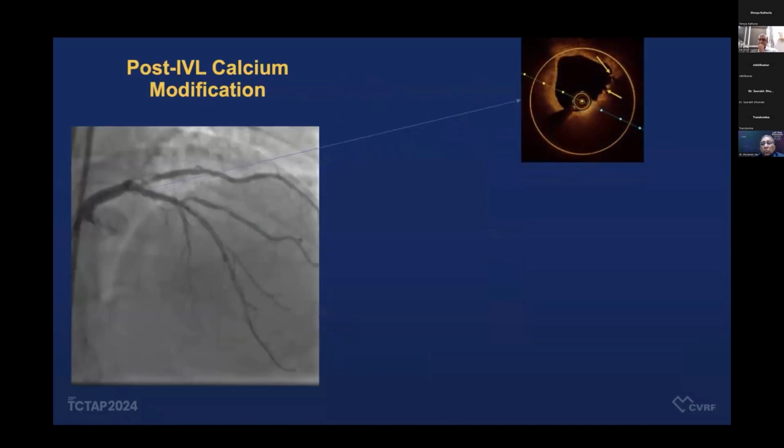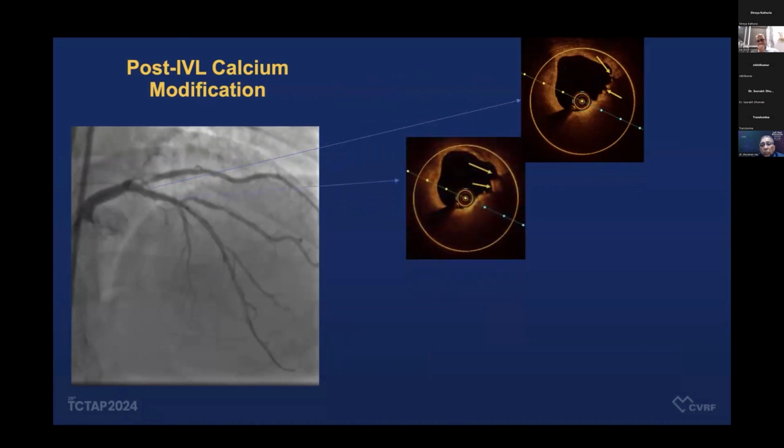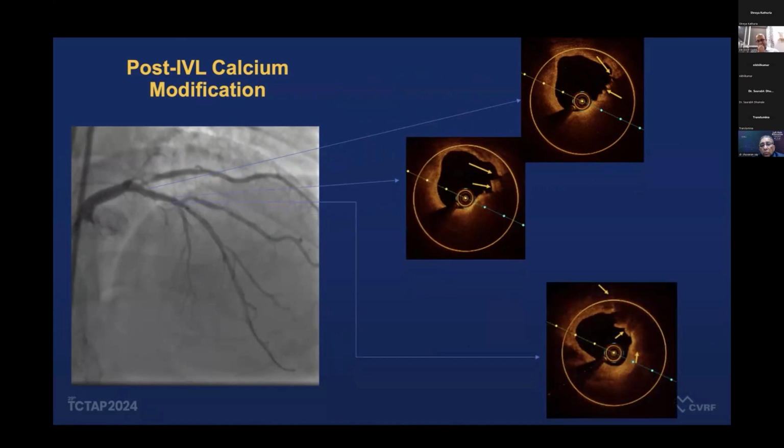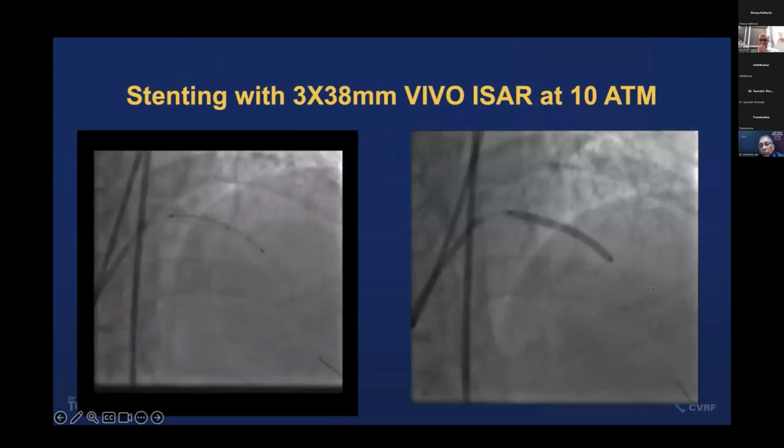So this is the OCT post IVL. Again, the proximal plate of calcium shows some cracks. Then this was the part where the nodule was, which seemed to have sunken a bit.